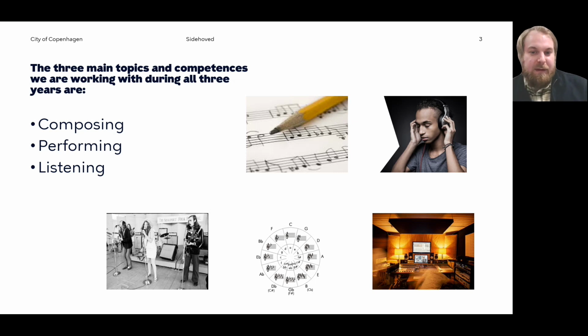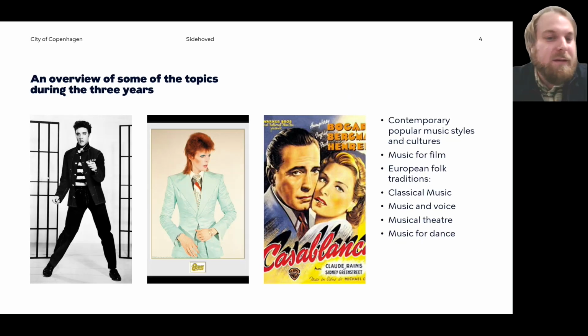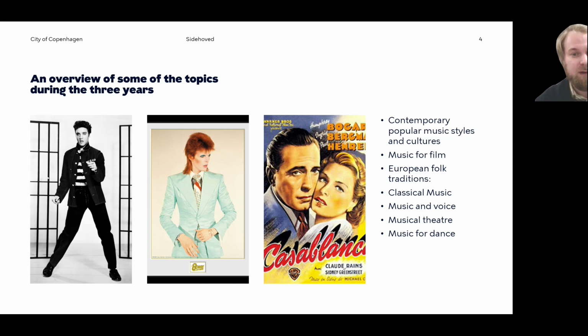So here you can see an overview of some of the topics that we work with during the 3 years. I'll just move to the side here, because then you can see it more. So for instance, we work with contemporary popular music styles and cultures, music for film, European folk traditions, classical music, music and voice, musical theater, and music for dance. And sometimes we choose it together, sometimes I choose what we're going to work with.